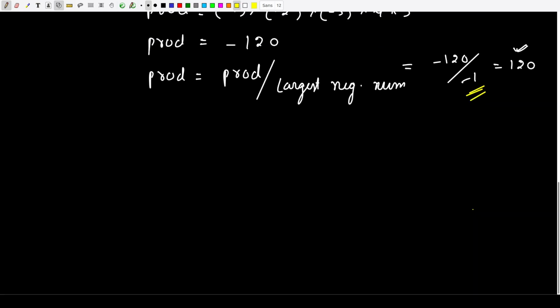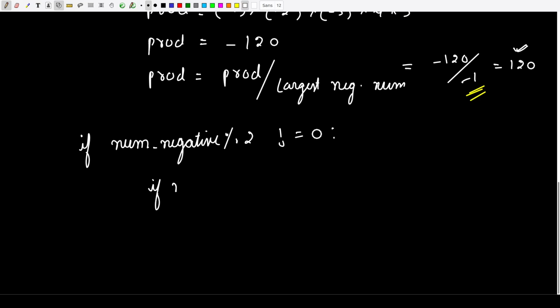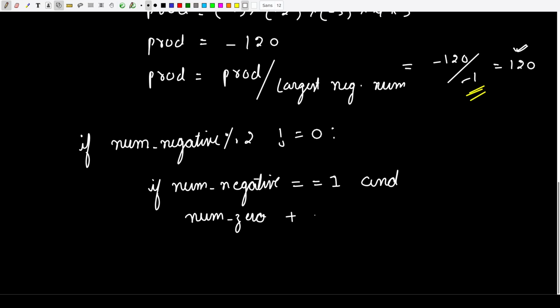our second case. So our second case is if number of negatives mod 2 is not equal to 0, which simply means it's an odd number, then there is one more sub case over here, which is if number of negative equals to 1 and num0 plus num negative equals to len of array.